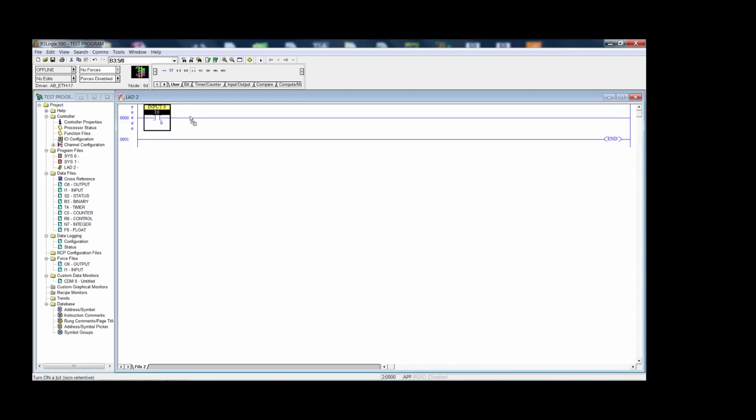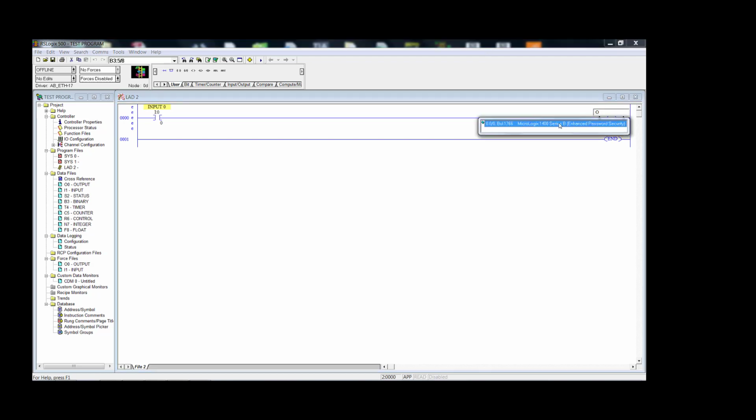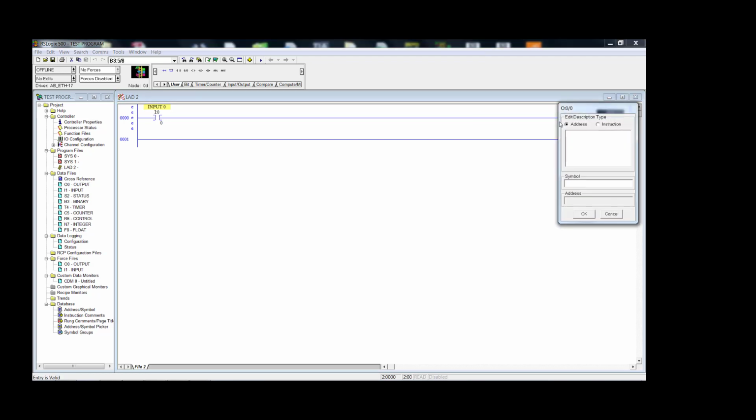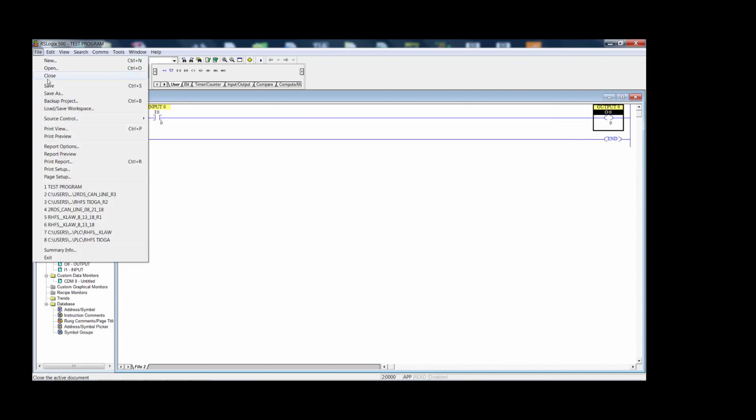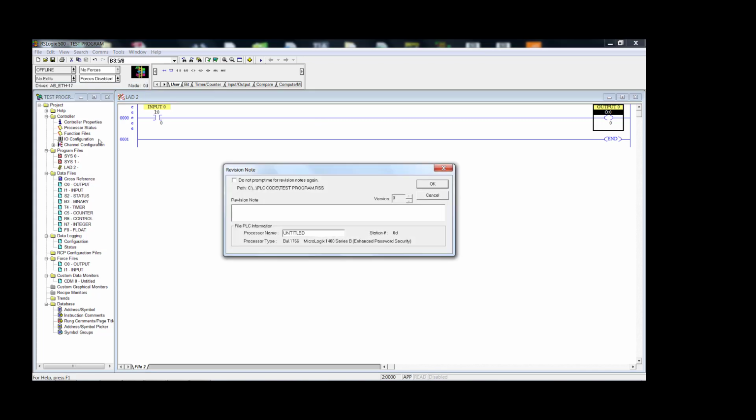Now let's create a coil for this logic. Go to the pull down menu, pull down a coil, and for this application we're going to use output 0. This line of logic is just really a placeholder for us to download something into the PLC processor. Don't forget to save your project.